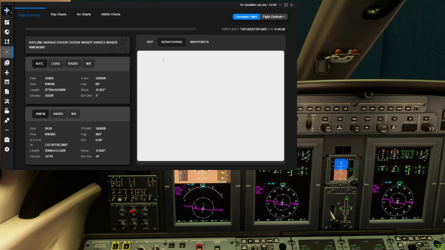Okay, let's try this. Atlanta Tower, good evening. Citation 5 Papa Lima, ready to copy IFR to Memphis. We have information November. Citation 5 Papa Lima, you are cleared to Memphis via the NASA 2 departure and as filed. Maintain 10,000, expect flight level 430 10 minutes after departure. Departure is 132.9 or 7. Squawk 7261.